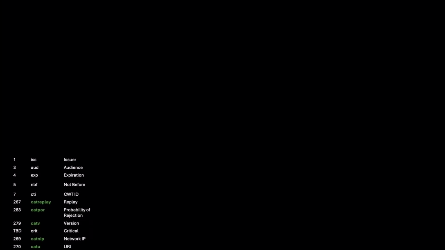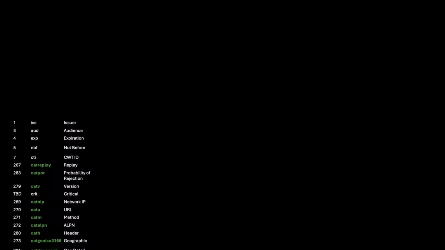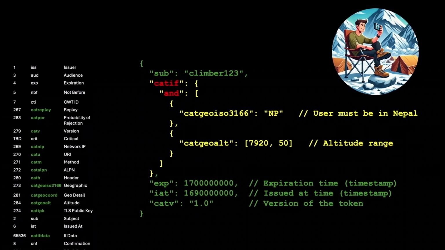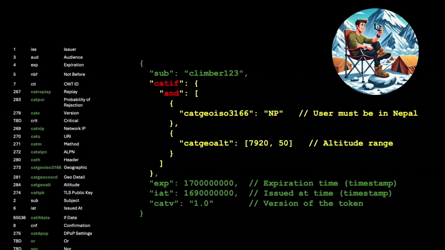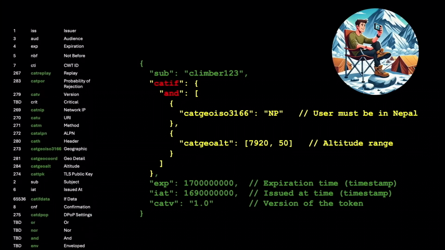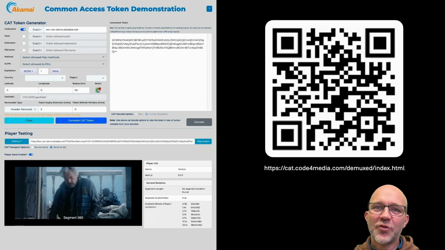CAT supports many types of claims, including most of the common claims also found in JWT, like subject or expiration. CAT also has its own claims with a clear focus on media and can, for example, include geographic locations. CAT also has the ability of conditional claims, like if you're climbing Mount Everest from the last base station in Nepal, the claim could look like this. So this was a super short summary of Common Access Tokens.